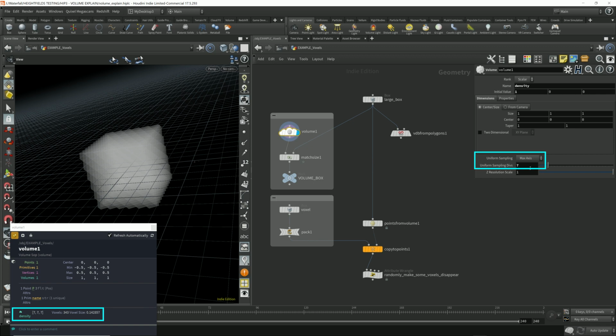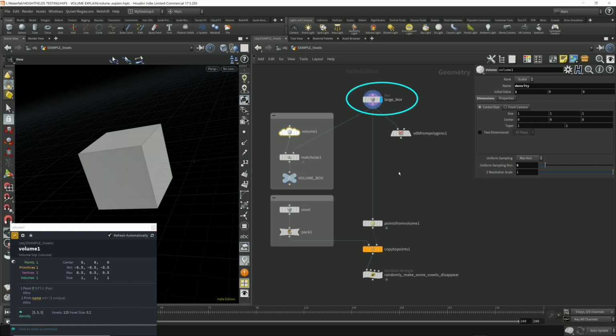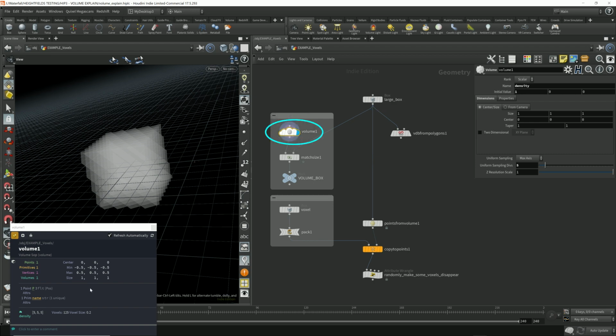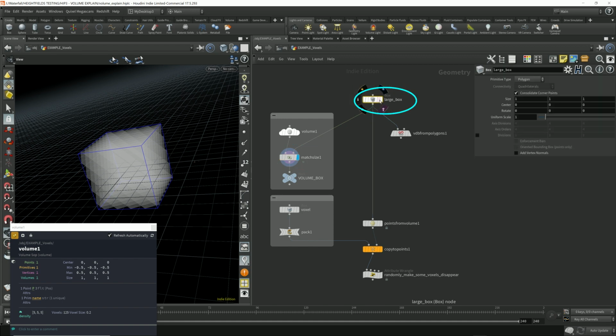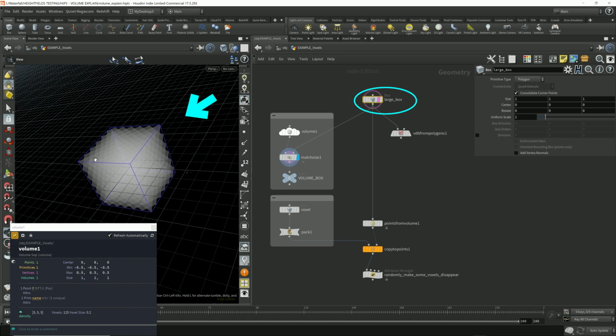Now I'm going to go with max axes for now. So we have a polygon box, and I'm going to fit this volume into this box. All 125 voxels from this volume, I'm going to try and shove into this box using match size. In match size, if you check scale to fit and translate, it will do its best to stretch, move, and fit it into this box. So that's this blue wireframe highlighted here. The number of voxels does not change.